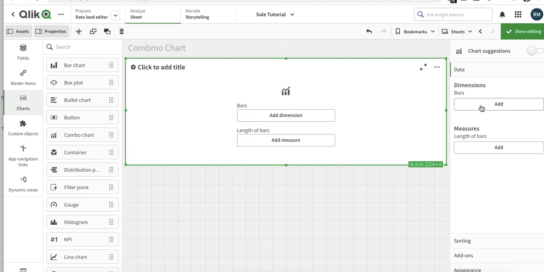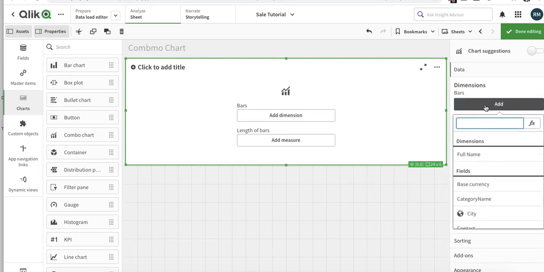One difference is that in a bar chart, we can add multiple dimensions and one measure, or one dimension and multiple measures. The same happens for the line chart. But this combo chart has only one dimension, though it can have multiple measures.